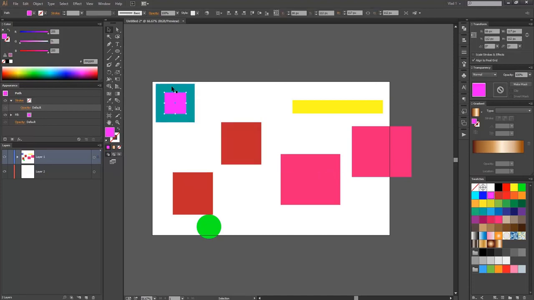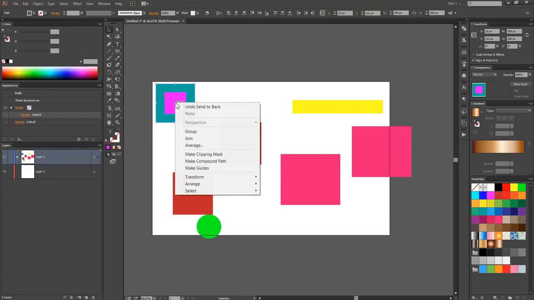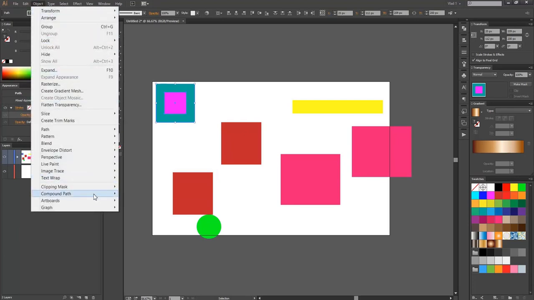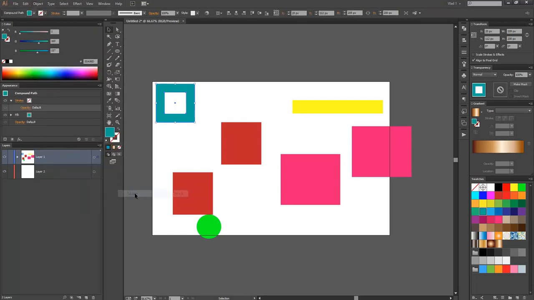Okay. Now, let's select those two. Right click and select make compound path. In case you want to make a compound path and this option isn't shown, you can press directly the shortcut or go to Object, Compound Path, Make. And there you go. You have a compound path.